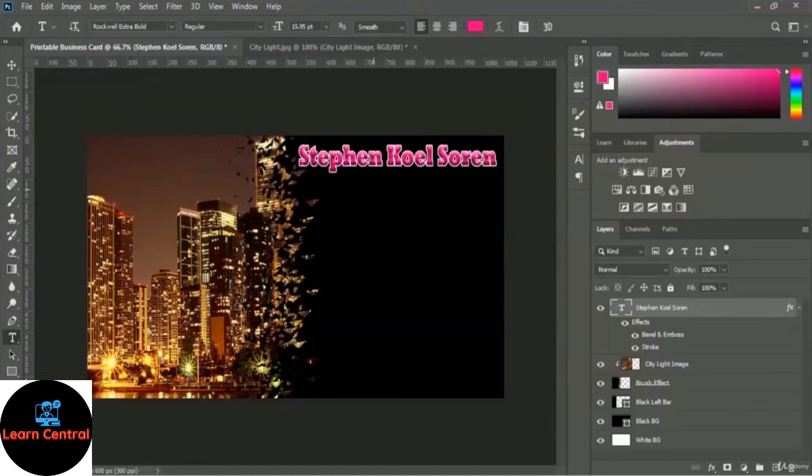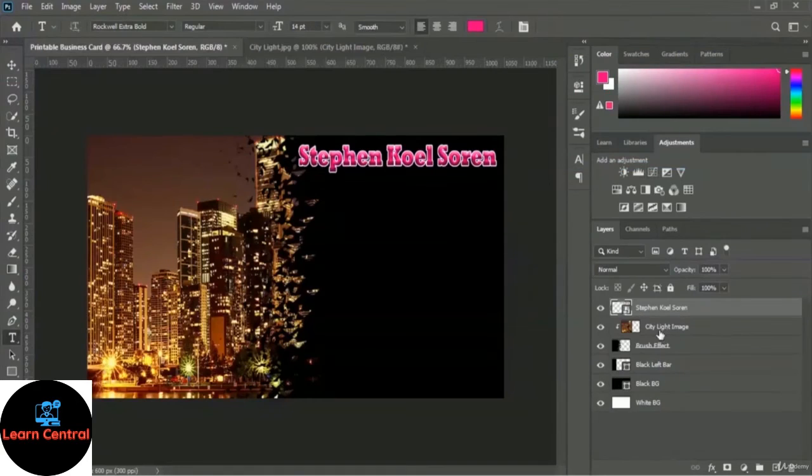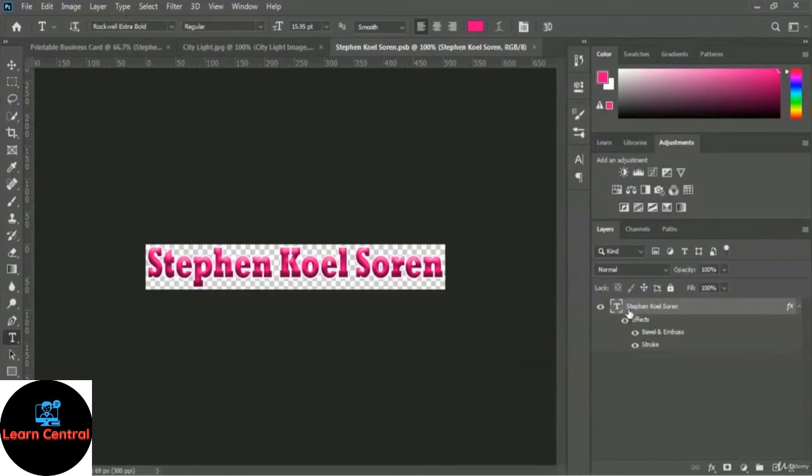Before writing our designation, we have to convert this text layer into a smart object, and it's really simple. You just have to right click on your mouse in here, and then you will get this convert to smart object. So I'm selecting this convert to smart object, and you can take a look. This text layer is converted into smart object, and you will get all the settings for the text layer. You just have to double click on this icon, and all the previous settings are available in here. So this is how the smart object works.